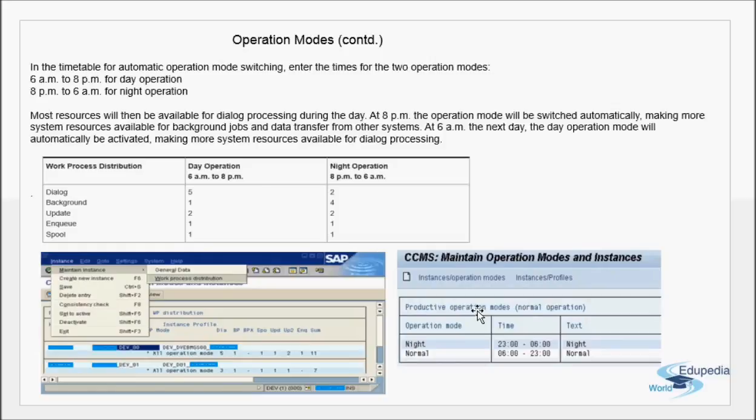Say like I have not created any operation modes in my system. So a dummy operation mode will be displayed. That means when you initially create and start the system, the system will run with however many work processes of each type you have defined for that instance. Say whatever definition I have given in the profile, like these many background, these many dialog, these many update, ENQ and spool I should have. So the system will run in that way only.